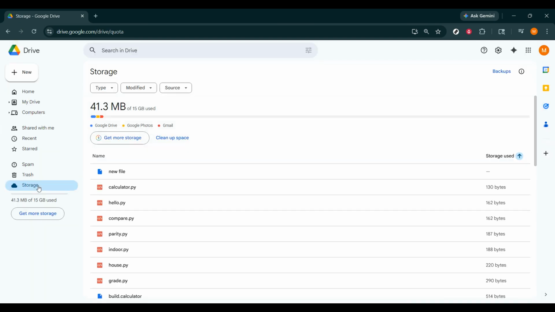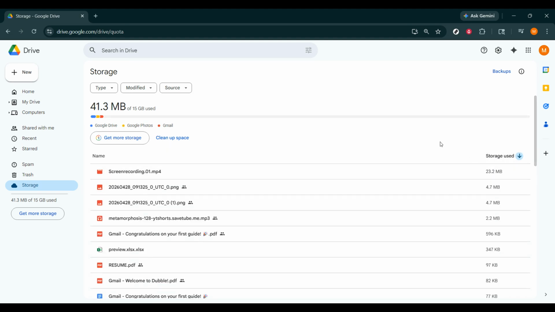When you click Storage, Google Drive will automatically organize your files so the largest ones appear first. This is the fastest way to find what's taking up the most space in your account. If your goal is to free up storage, this view is incredibly helpful because it puts the biggest files right at the top without you needing to search manually.